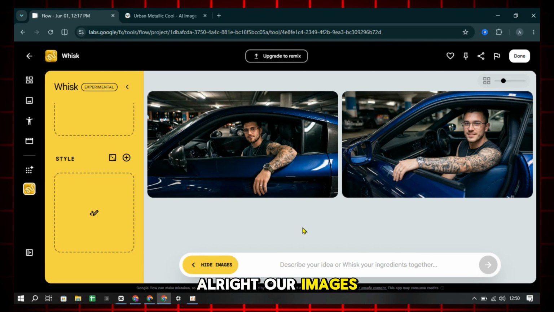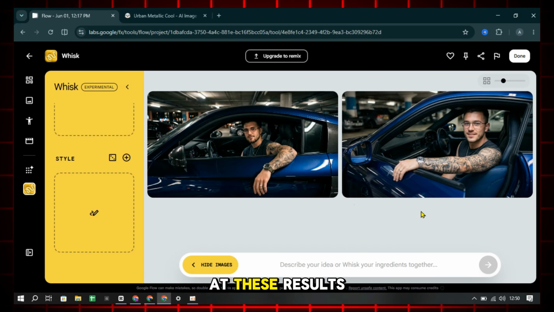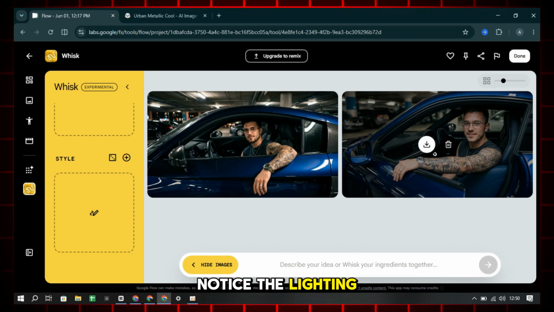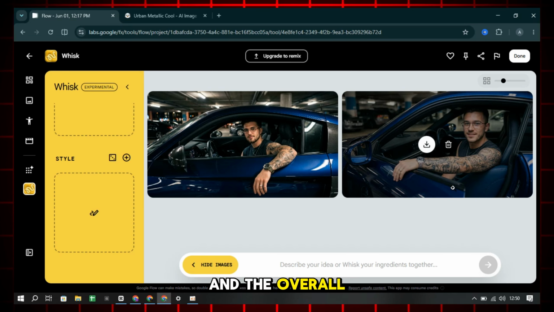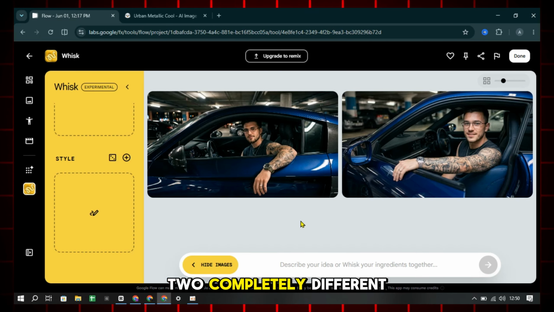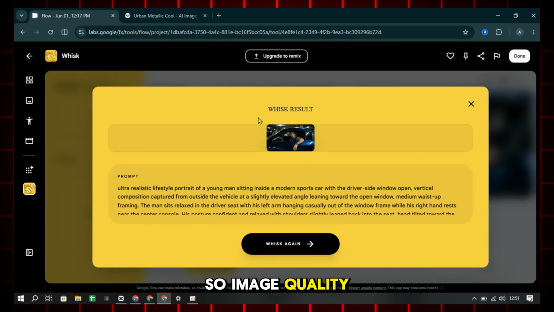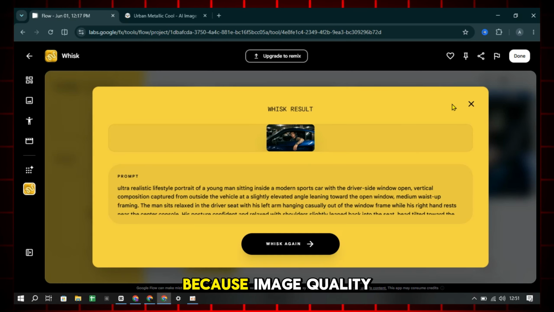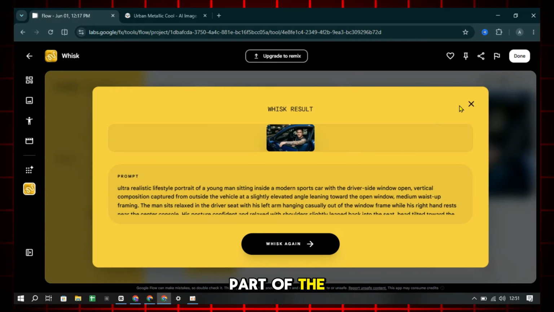All right, our images are ready. Take a look at these results. Notice the lighting, the background details, and the overall image quality. For a single prompt, Whisk has generated two completely different versions. And honestly, the level of detail looks very close to what we were getting from the original version. So image quality doesn't seem to be a problem here, because image quality is only one part of the story.